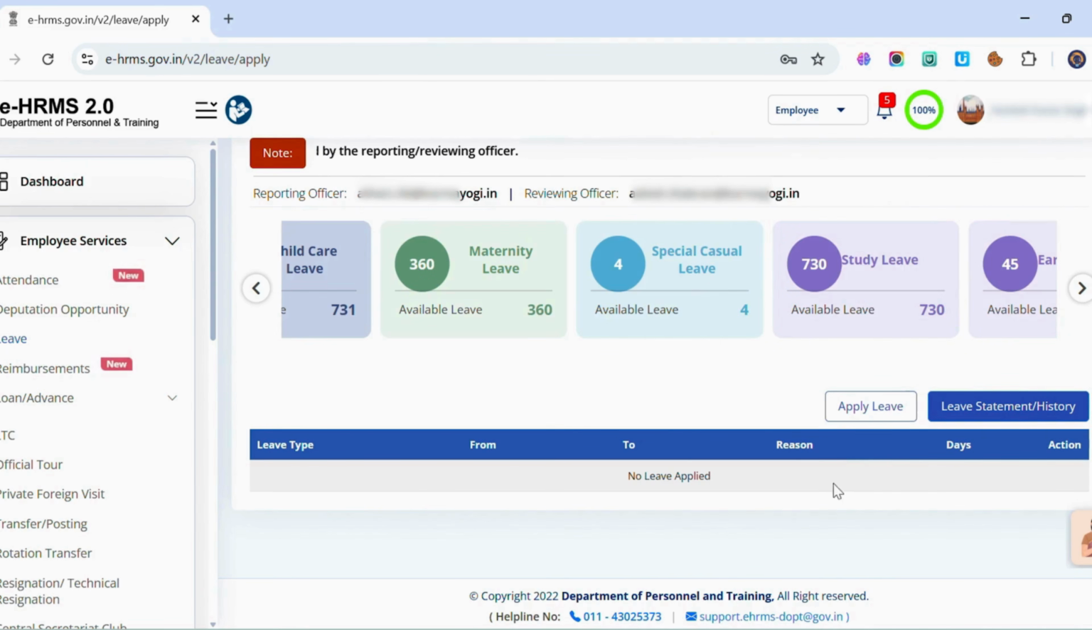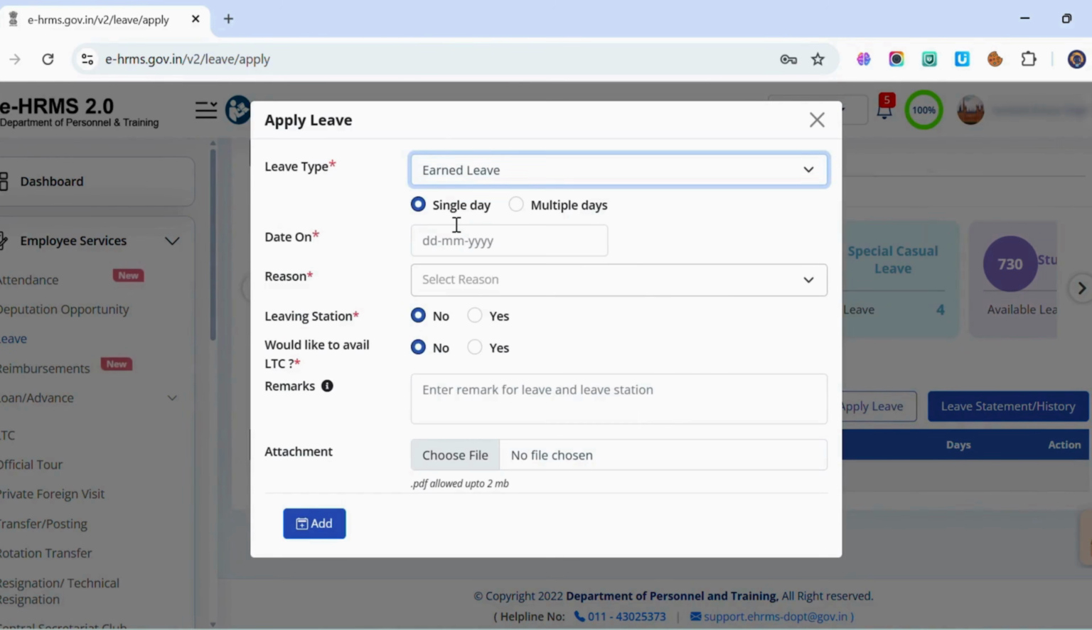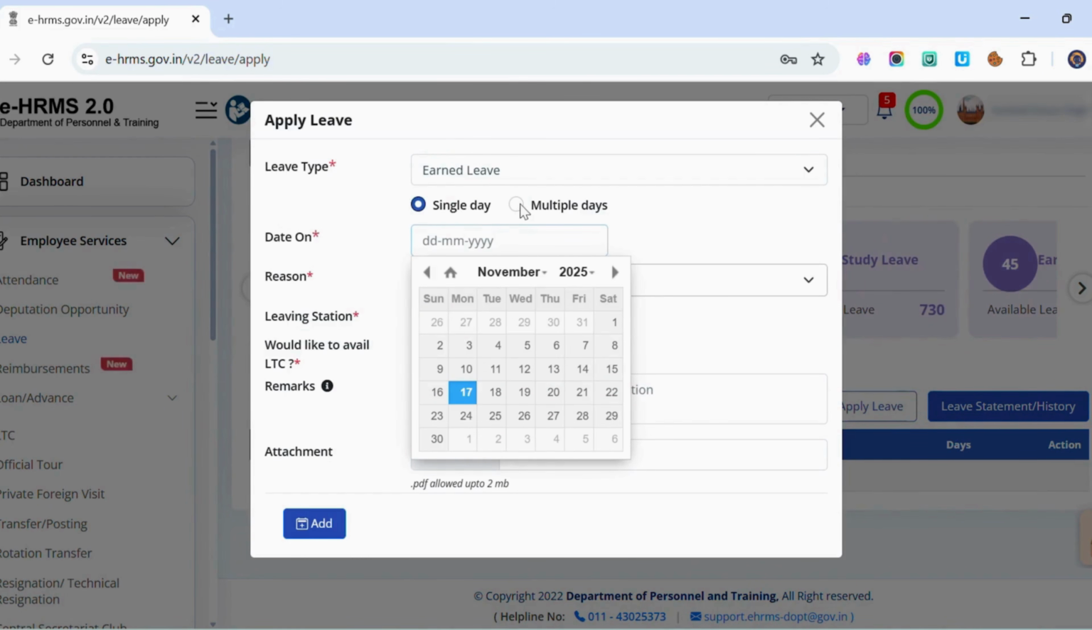We clicked on Apply. We have about 18 types of leave options. And now we apply a leave. Suppose I select earned leave. You can do multiple days or single days. I take single days.